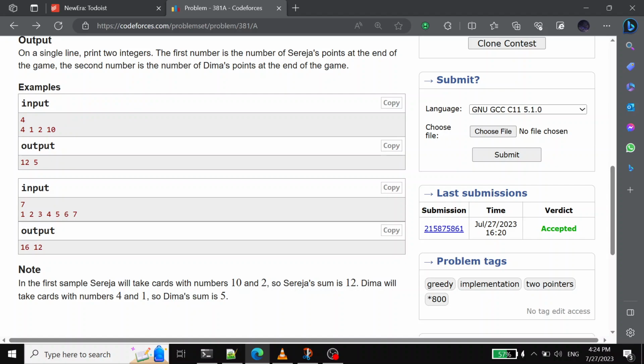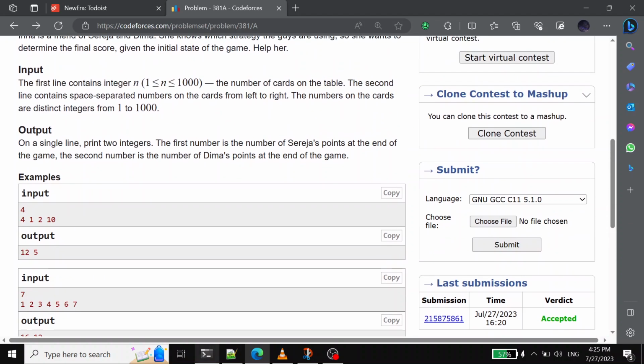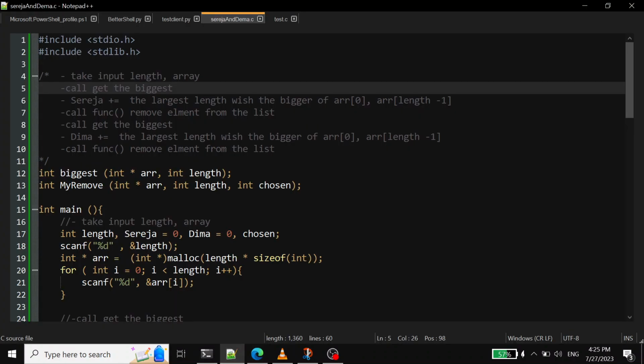So again, Sereja will pick this one, so we will have a list from 6 to 1, and Dima will choose this number because it is the biggest. And again, Sereja will have the turn. It will be the list from 1 to 5, so it will pick the biggest number on the right or on the left. So we need to make a code that does this.